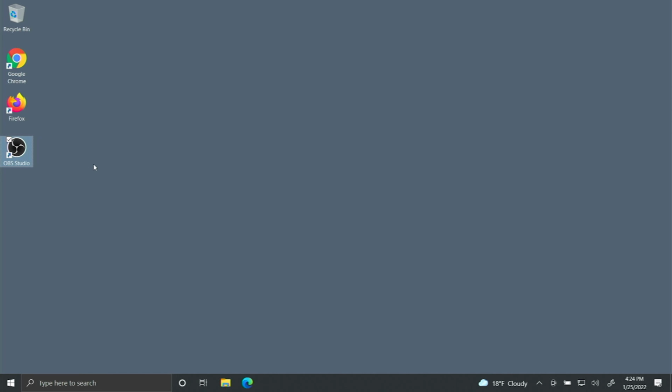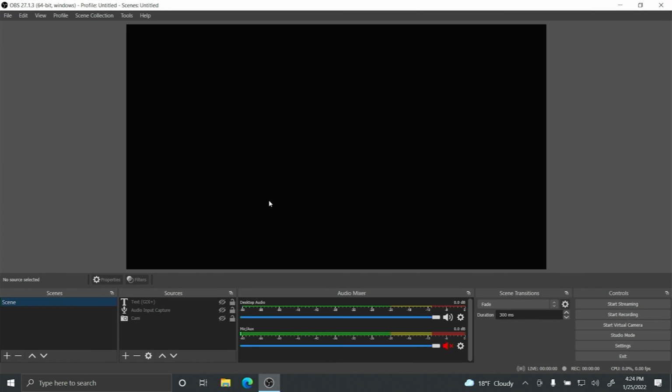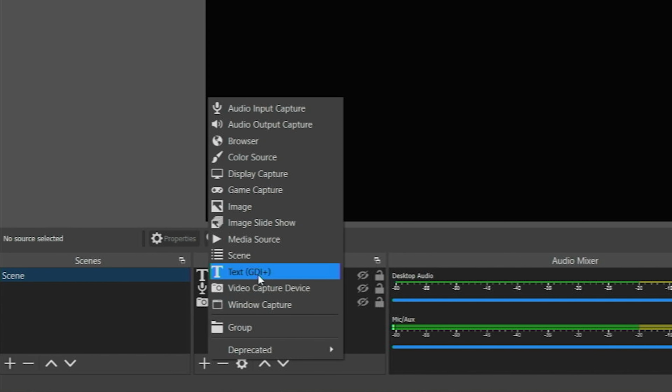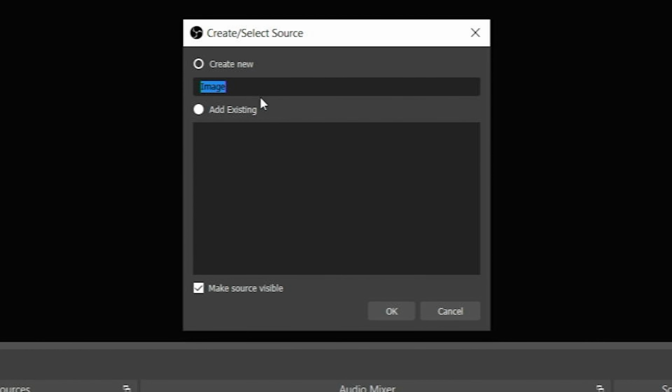So the first thing you want to do is open OBS, of course. And once OBS Studio is open, you're going to want to click the plus button in the sources area. You're going to first select image, and you can name it whatever you would like and click OK.